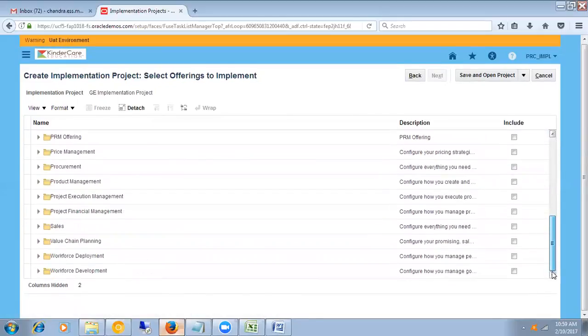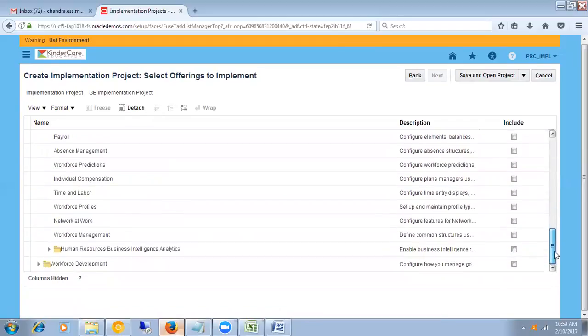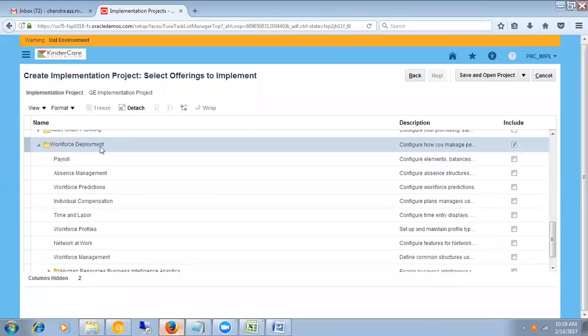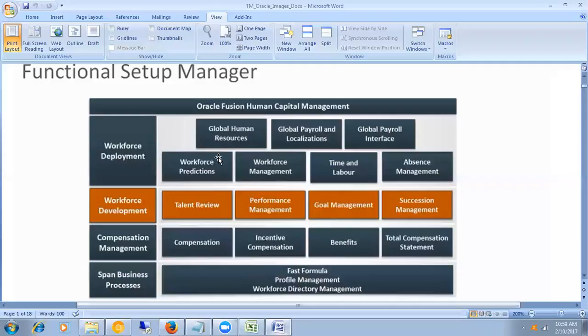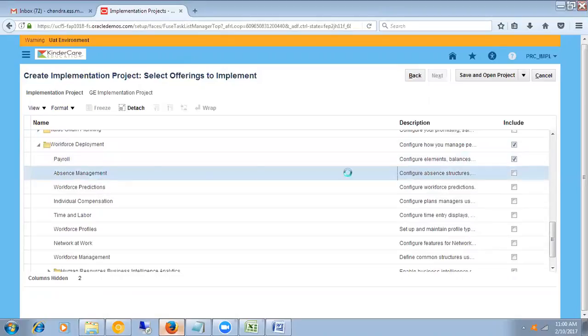Now let's go to first deployment. Select workforce deployment. The moment we choose workforce deployment, it will show you what features are available in this deployment. Whatever the diagram I have shown you here, the same information is going to be displayed here. Payroll is there. Yes, I want to implement payroll for this client. Absence management is there. Yes, I want to implement it for the client. Next, workforce predictions, individual compensation, these are not required.